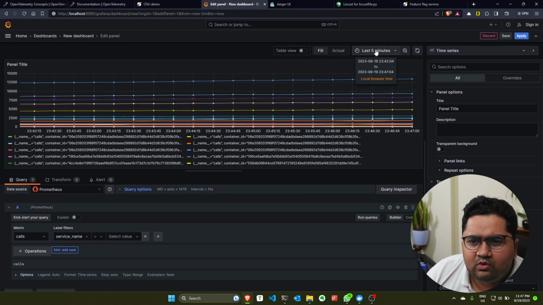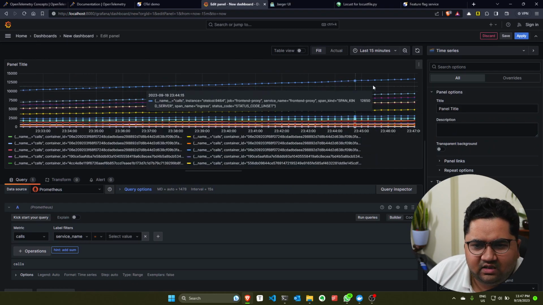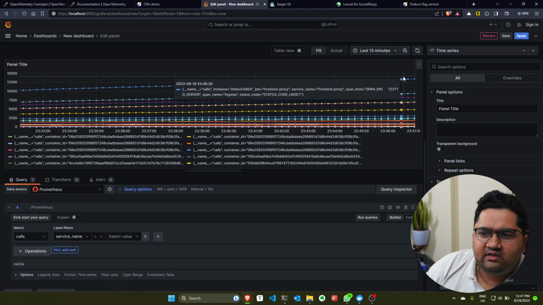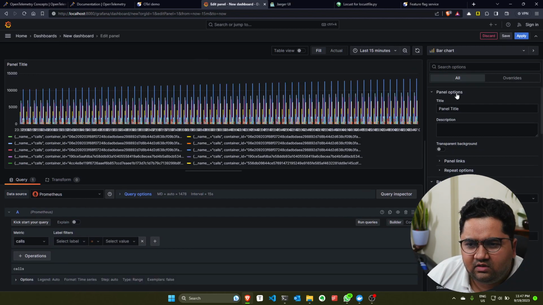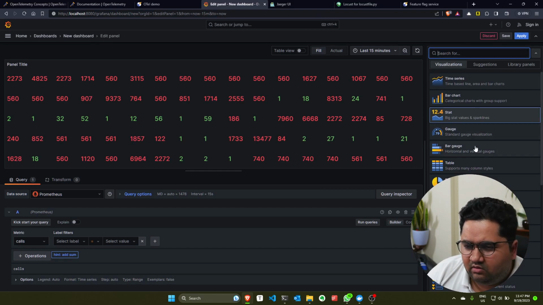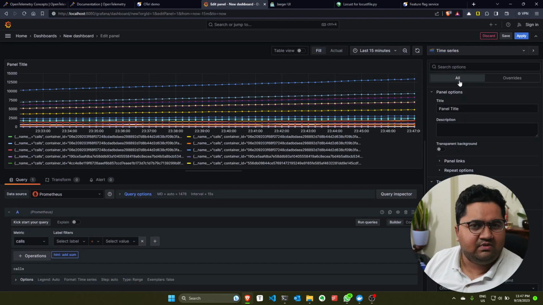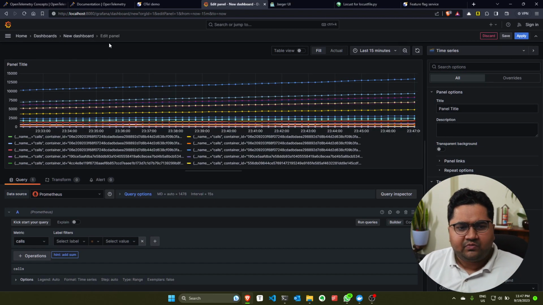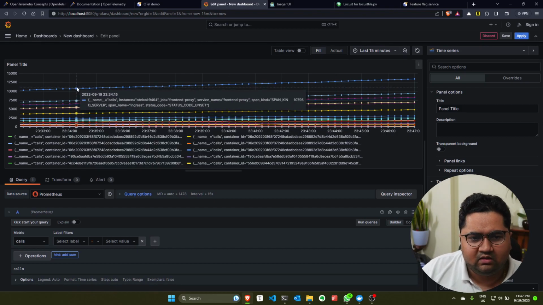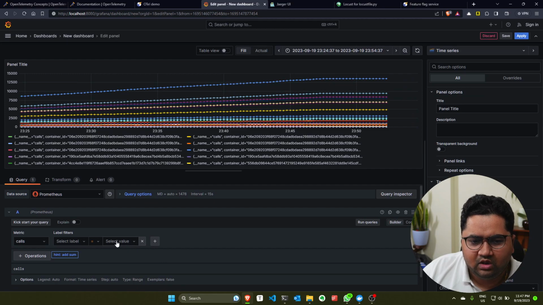So you'll be able to really see what has happened in the last few minutes, which service is getting the largest number of calls, and you can generate different visualizations here. You can generate a bar chart, a stat, a gauge. Tons of different charting options are possible, but since this is time series data, I'm going to stick to time series. You can do this.